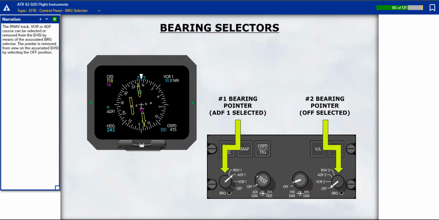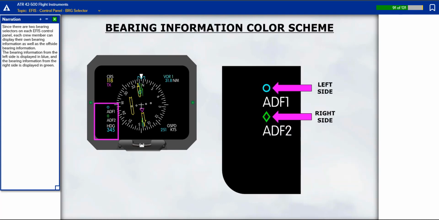The RNAV track, VOR or ADF course can be selected or removed from the EHSI by means of the associated bearing selector. The pointer is removed from view on the associated EHSI by selecting the off position. Since there are two bearing selectors on each EFIS control panel, each crew member can display their own bearing information as well as the offside bearing information. The bearing information from the left side is displayed in blue, and the bearing information from the right side is displayed in green.